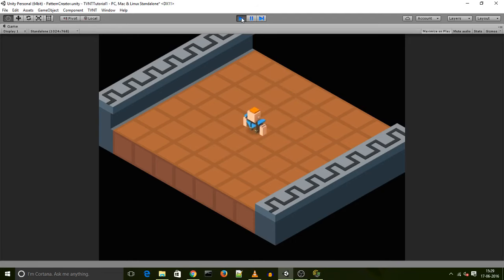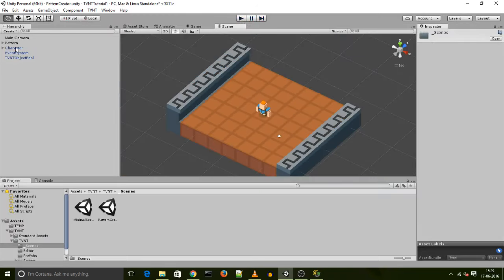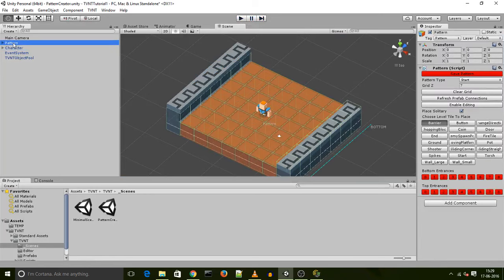Now, the first advanced level tile that we're going to look at is the button and door combination. Now, the button and door combination looks like this. Let's place it in for you to have a look. To do that, I need to go to enable editing, remove a few of these tiles by right clicking on them. Let's place a button tile over here, and let's place a door tile over here, and disable editing.